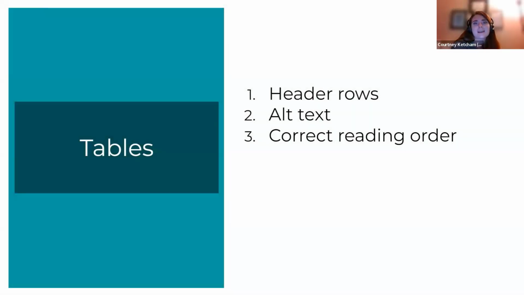To recap for tables, again, what you need to have established for your tables are header rows. This contributes to the logical reading order of your table, from reading left to right, but also it's going to read aloud the name of the column, category, for instance, or in this case, header row, before it reads each of the rows and the contents in those rows.